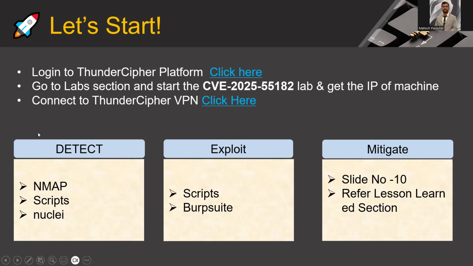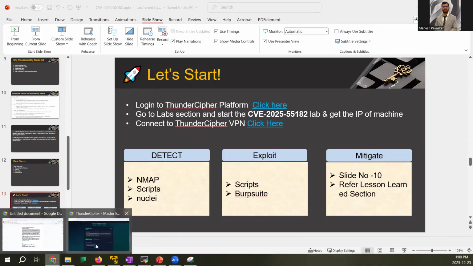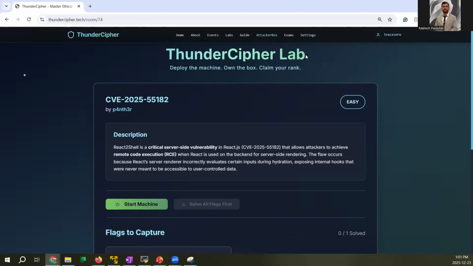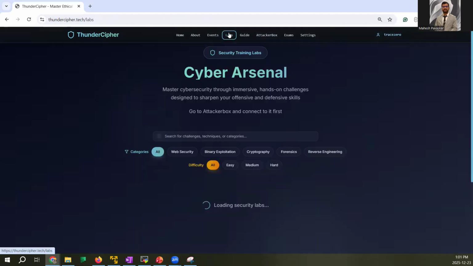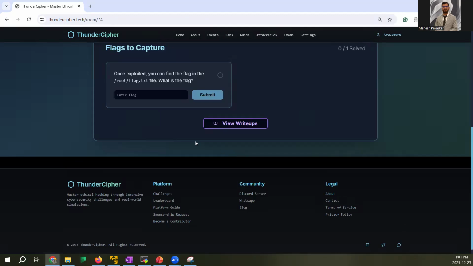But let's start with the detect phase, okay? Before starting with the detect phase, we have to perform a few steps, which is log in to the Thundercipher and start the lab. So let's do that, guys. I already logged in to my account, and I will go to the lab section, guys. If you are logged in, then you will get the lab section. We have the CVE 2025. I will launch.